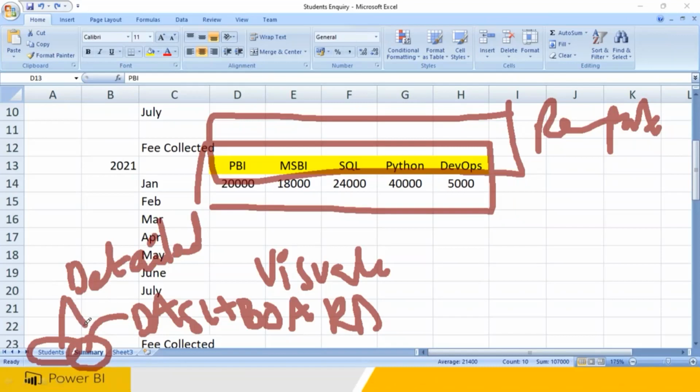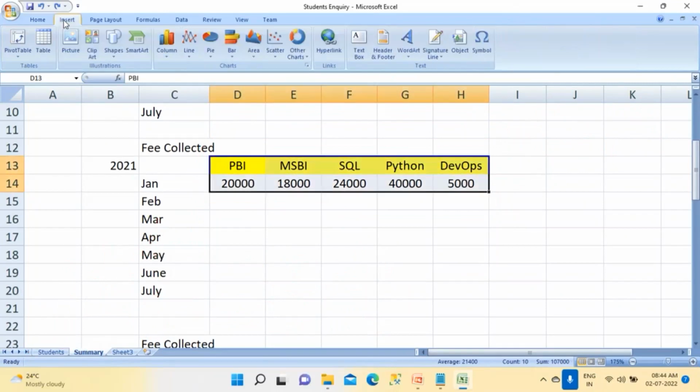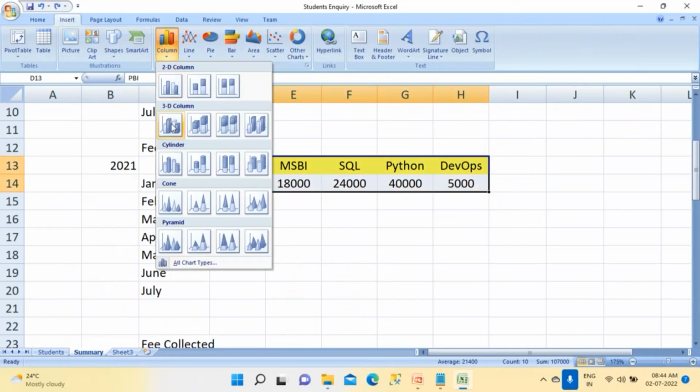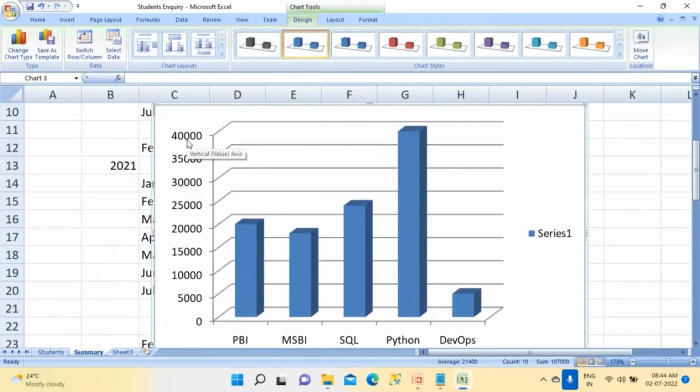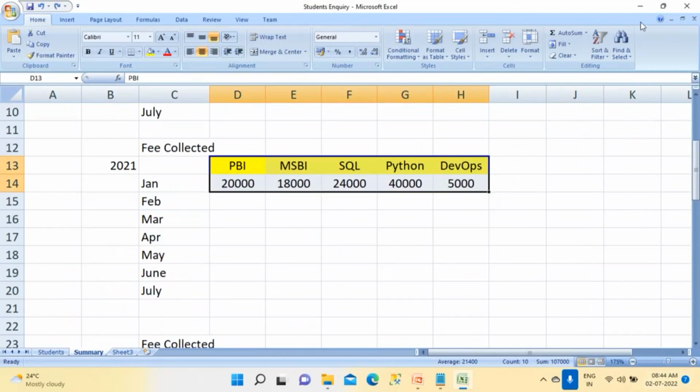Using the detailed data, we create a lot of reports. Report means showing the data in the table format, or we can also create a lot of visualizations. So this is the report. Now I don't want this report, I would like to create a beautiful chart. Excel is a good reporting tool where you can create beautiful reports and visualizations. So convert the data into reports and visualizations at the end of the day.